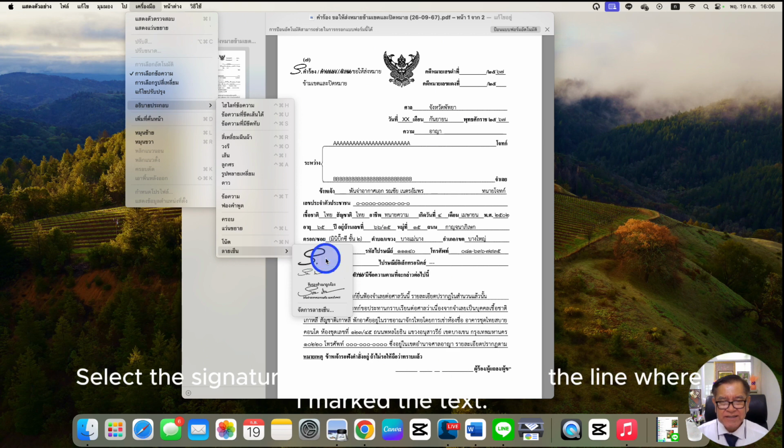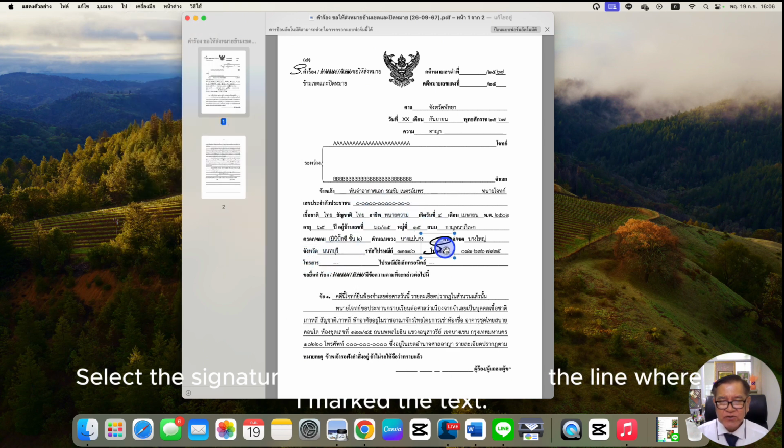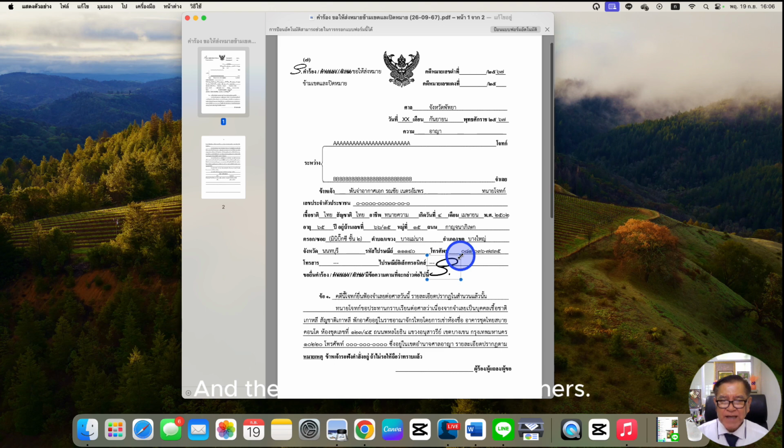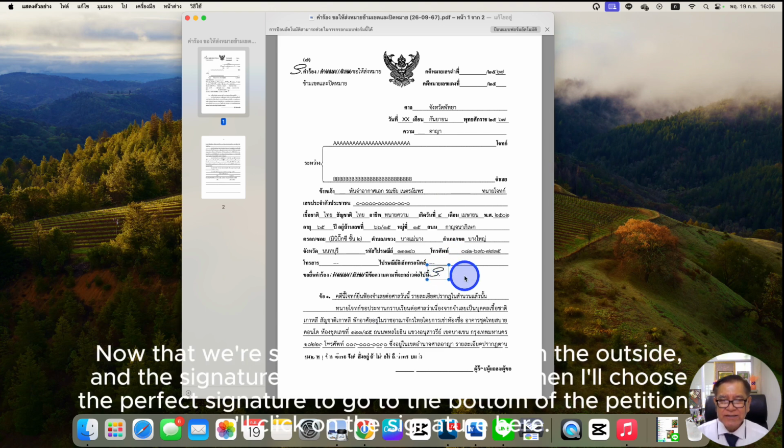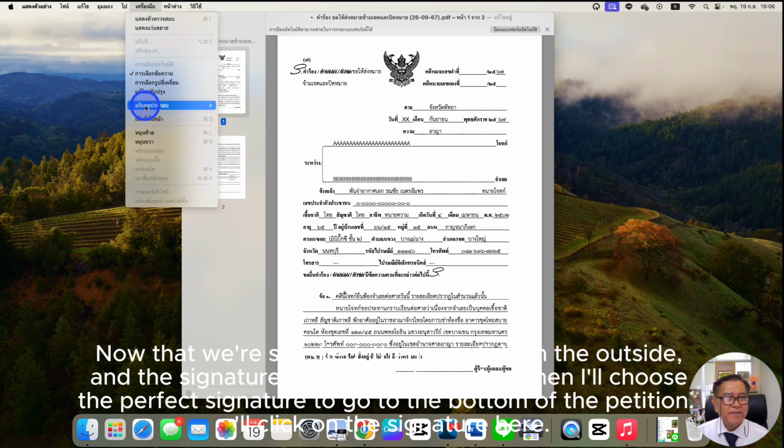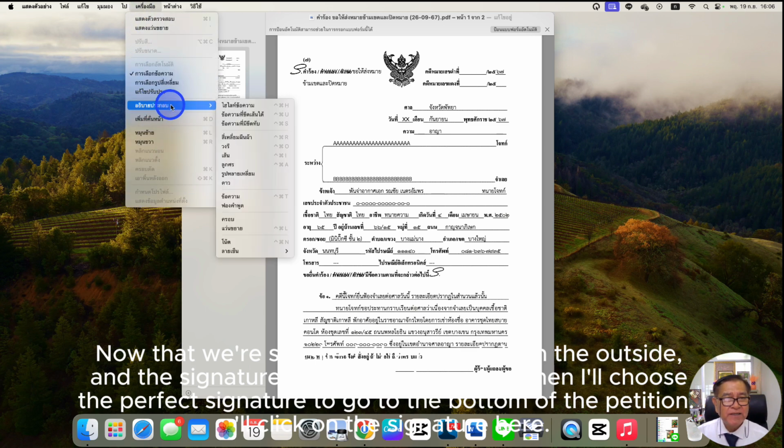Select the signature here at the end of the line where I marked the text. And then choose one of the corners. Now that we're satisfied, we click on the outside, and the signature will appear here. And then I'll choose the full signature to go to the bottom of the petition. I'll click on the signature here.